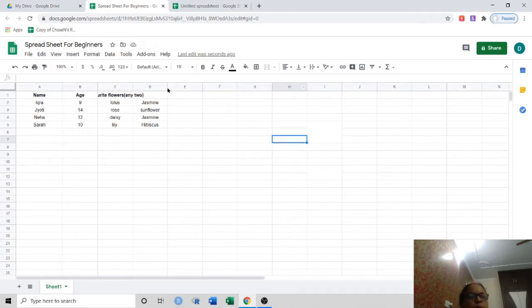Now one more thing. You can see over here that I have to merge these two cells because I have written Favorite Flowers and it is not coming between the two columns. So if I want to merge the two cells, then this heading will appear in the center of the two columns. So I select this one. I will select the heading only. Now I go for merge cells. Here is merge cells. I go for merge the cells and I merge them horizontally.